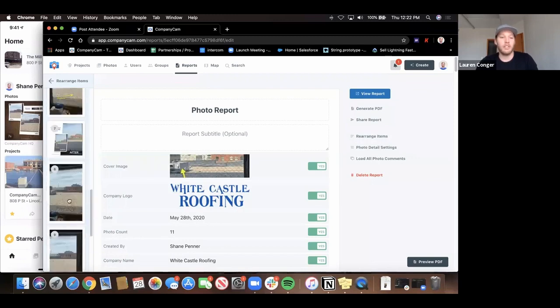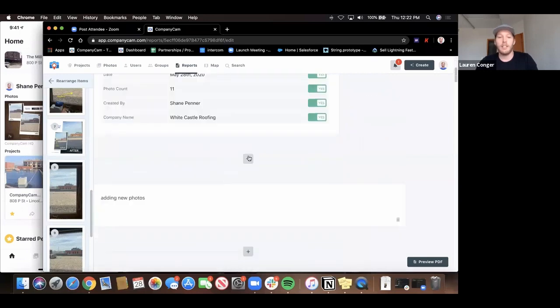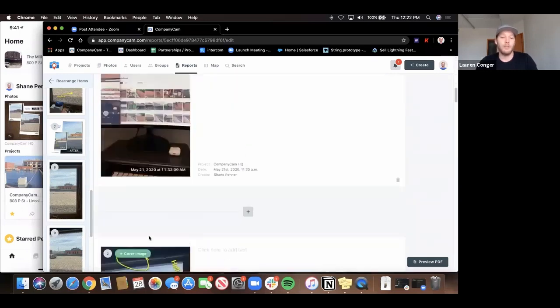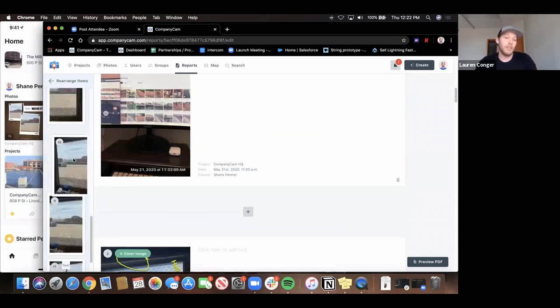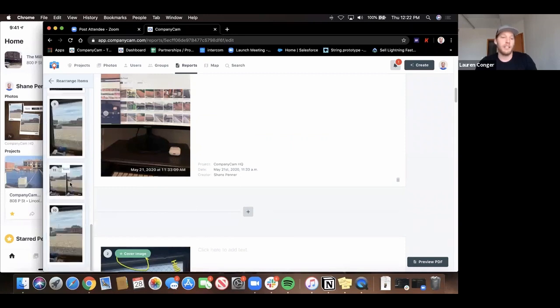So you can rearrange them this way, and you can always add additional photos between two images if you'd like to. Just hit that plus sign, insert photo there. If you did miss one, like we need another photo here, you can just insert it that way. Once everything's added in, top left, sorry, you'll see that rearrange items, and you can just drag and move the photos where they need to go.